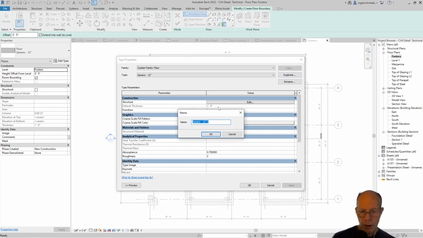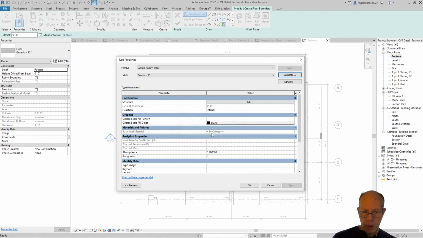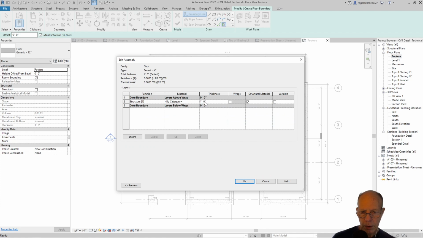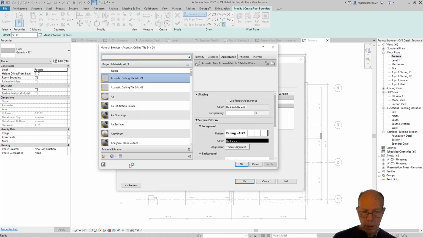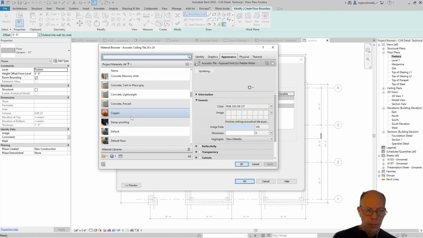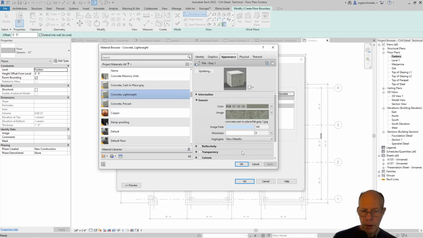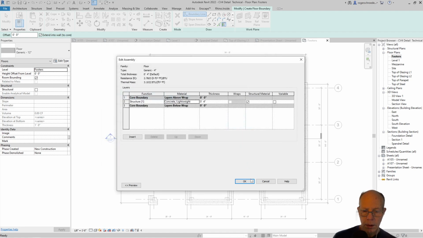So I'm going to duplicate it, and I'll make it 4 inches thick, and I'll click OK. We could give it a concrete texture, but let's just make sure we edit it to be the right thickness first. 4 inches, and let's see if I can find some concrete here to make it. Concrete lightweight we'll use. All right.